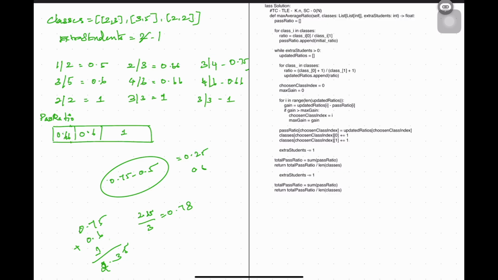Okay, now for this extra student, the same way you will try to add it to each class. Now 3 by 4, 4 by 6 and 3 by 6. Again you will get a new pass ratio 0.75, 0.66, 1. So now what will be our maximum gain? If you subtract 75 and 66, what are we getting? We'll be getting 0.09, right? This will be 0.09 and this will be 0.06. And 1 minus 1 will give you 0.